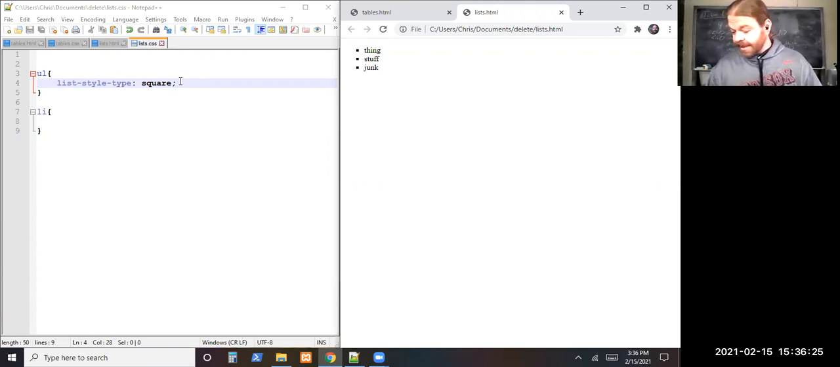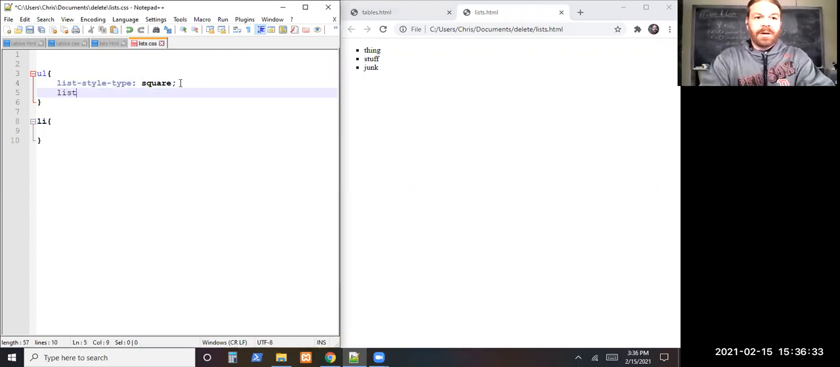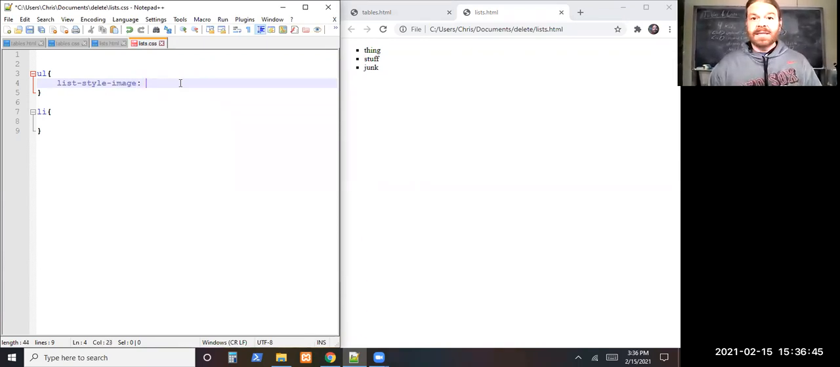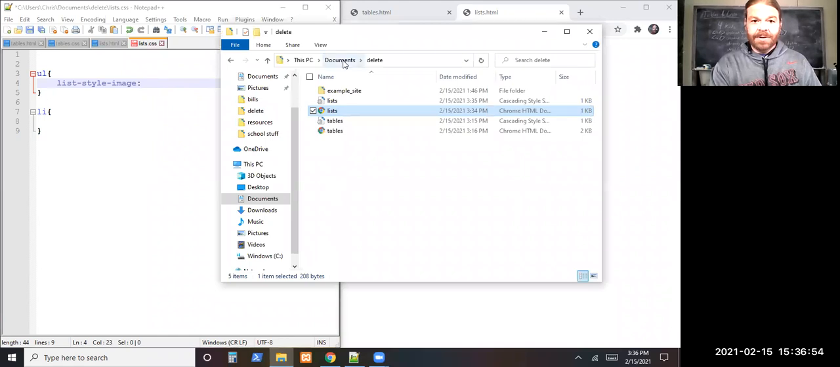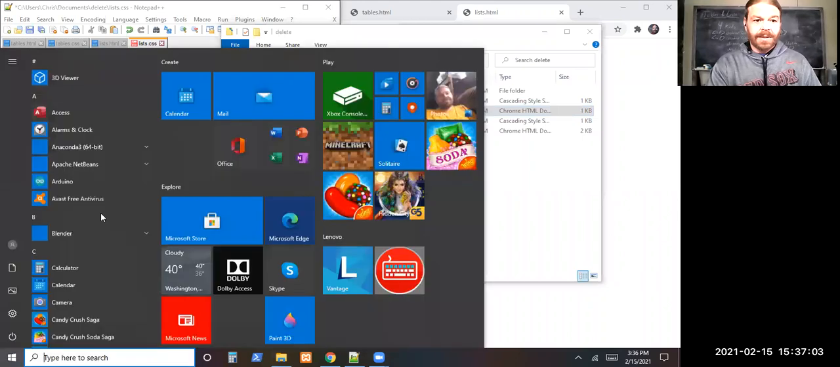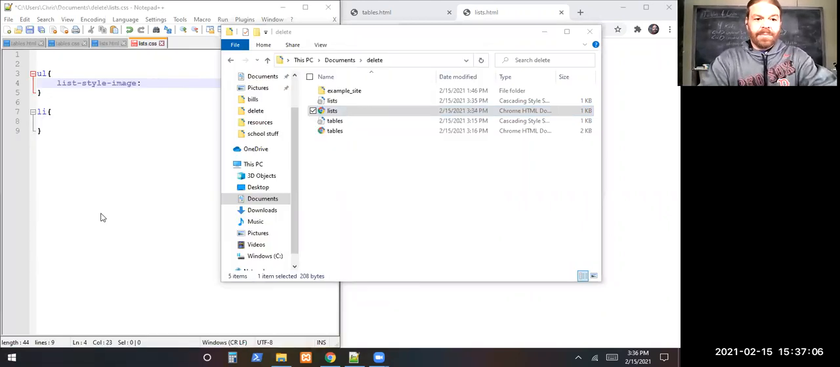We can also use an image if we wanted to. Before I do an image, I'll do one other thing here. Now I'll go ahead and go to the image. So instead of a list-style-type, we have a list-style-image, and then we just need some sort of image to refer to. I don't know if I have any little images on the computer handy. I'm just going to draw something really quick. I'm going to Microsoft Paint.